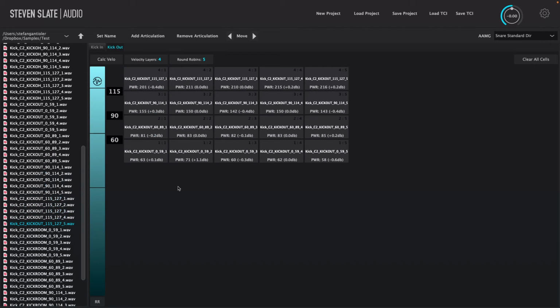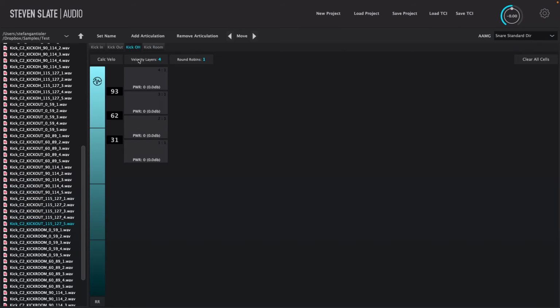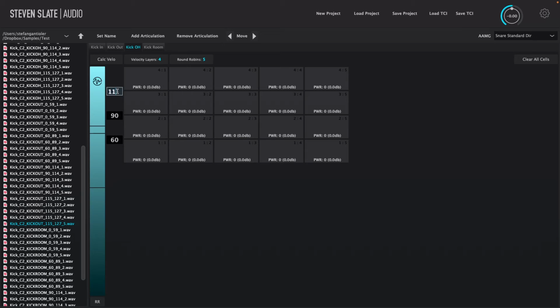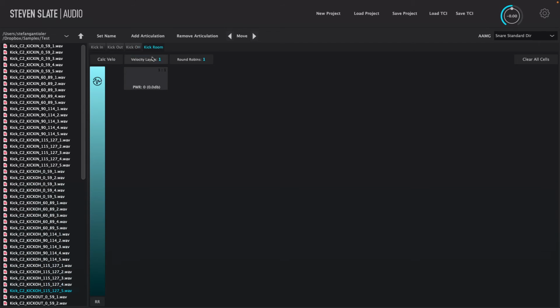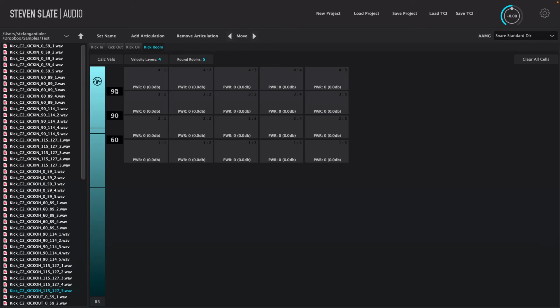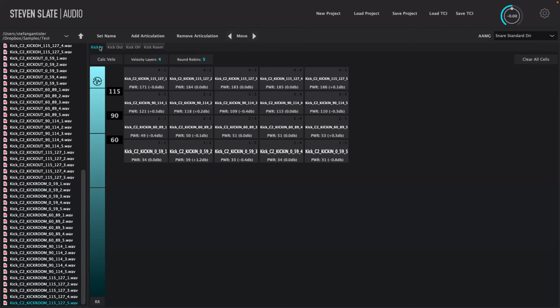Now we have to do the same for overhead and room. Okay, so now we have imported all the samples, we have created different articulation for each microphone, so now we can save this TCI file.